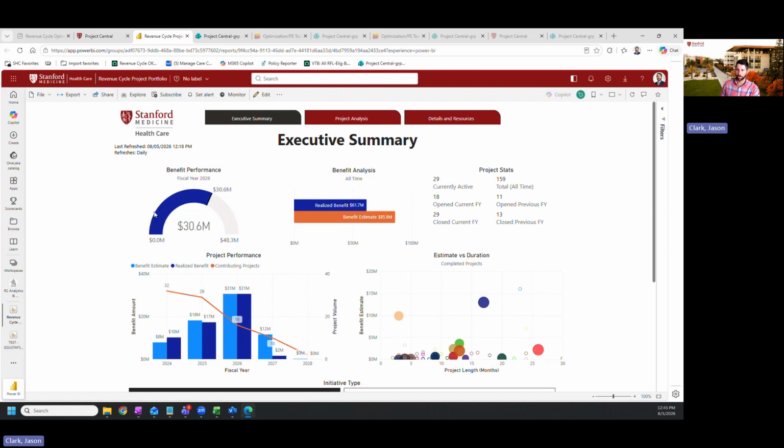So that's going to be this blue bar filling this up, and then how much we would have expected to realize by this point in the fiscal year. So as you can see for this one, we're actually right on track at 30.6. But we expect to get to 48.3 by the end of the fiscal year. For the all-time benefit analysis, this is just out of all of our projects that we have in the portfolio, both those that are currently active, or anything that we've closed in the past since we've started tracking. How much have we estimated our projects to be valued for, and then what have we realized out of that?